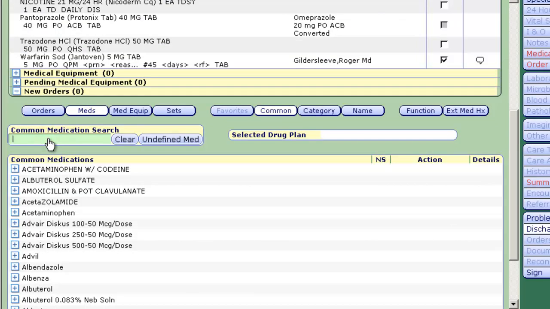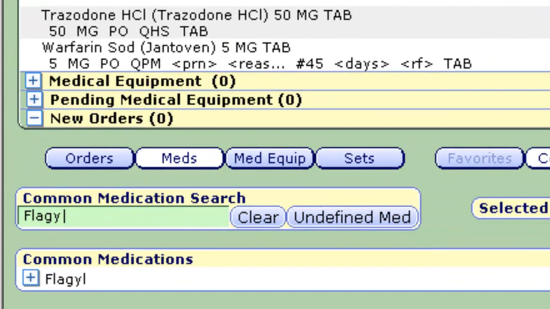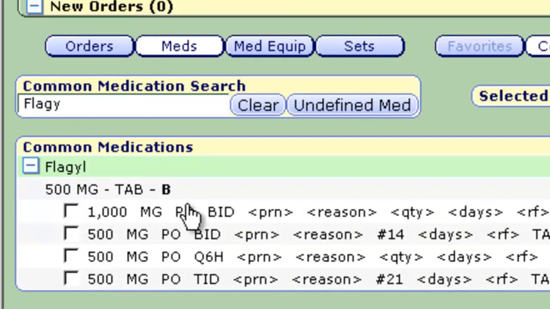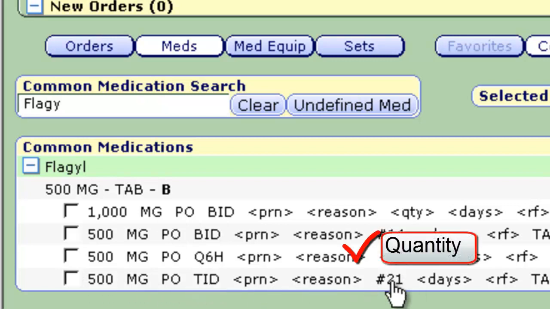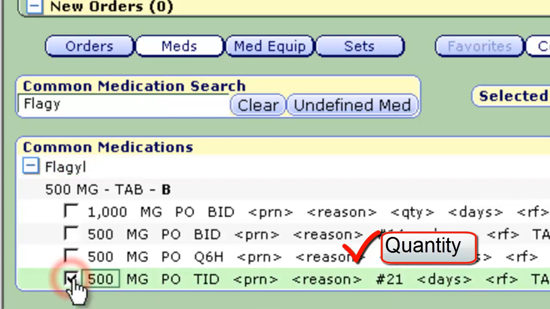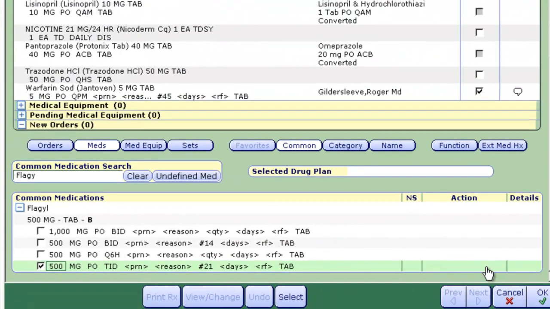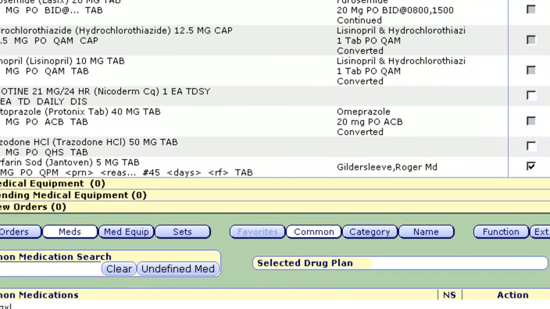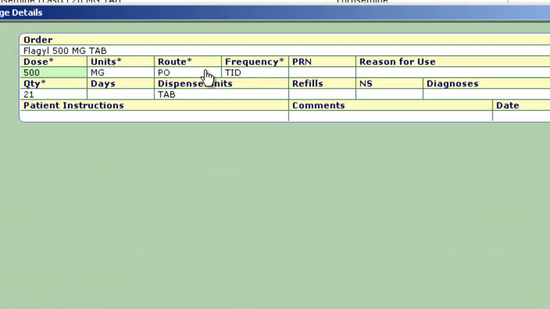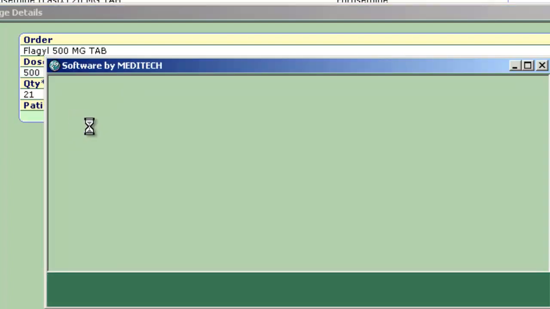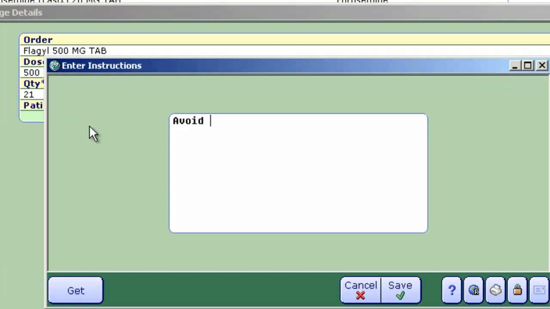Let's do Flagyl. So there's Flagyl. It's in the common section, and when I open this up, it has many of the strings pre-built. I want to do 500 milligrams PO TID, and you can see that the number part is pre-filled here. So let's check that. And just to reinforce what I mentioned about the patient instructions, let's go here under the details column, which opens up the details of the string. 500 milligrams PO TID, number 21, tabs. And the patient instructions could say avoid alcohol.